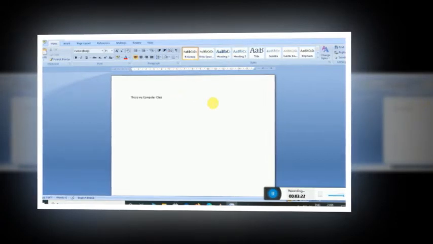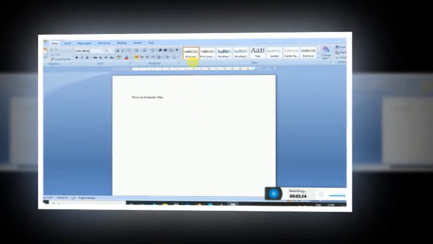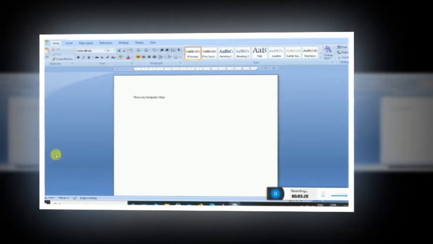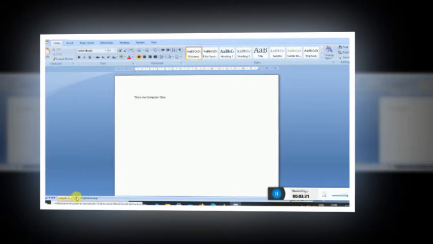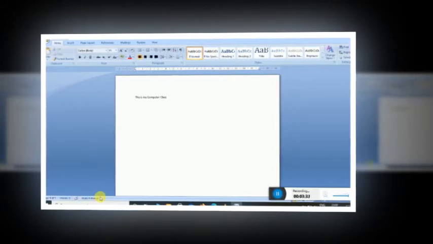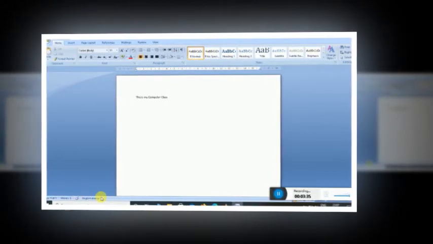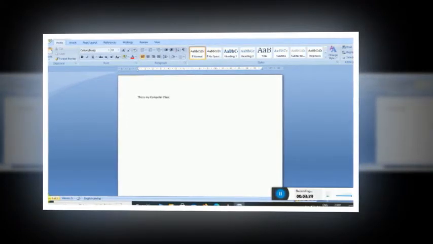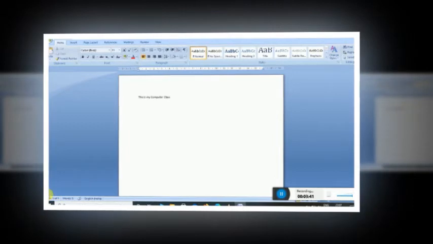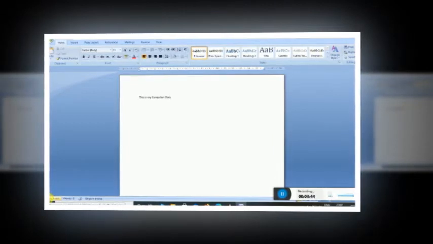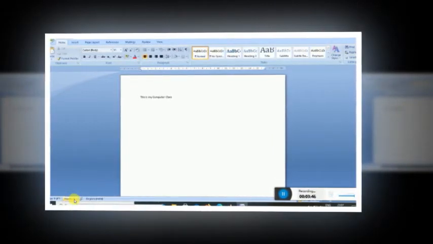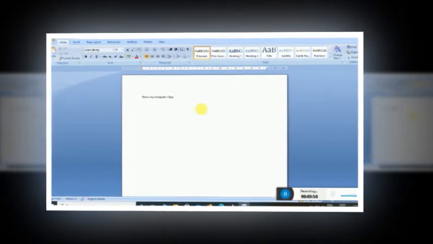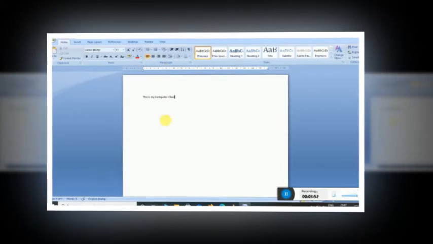Now the next part of the Microsoft Word 2007 window is the status bar. This part is known as the status bar. The status bar gives you basic information about the document, like how many pages you have used, how many words you have typed, etc. Okay.